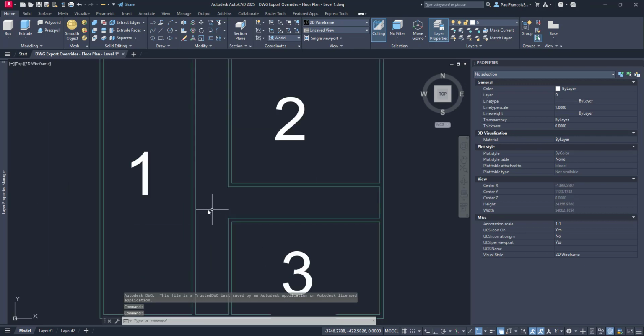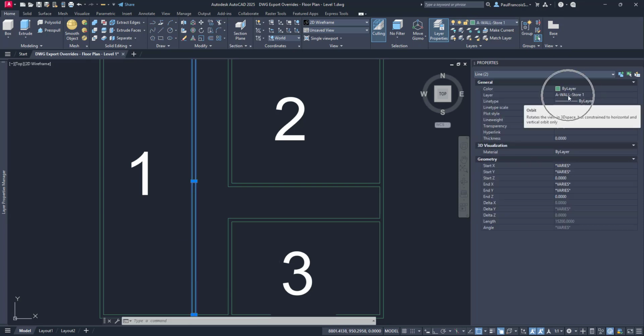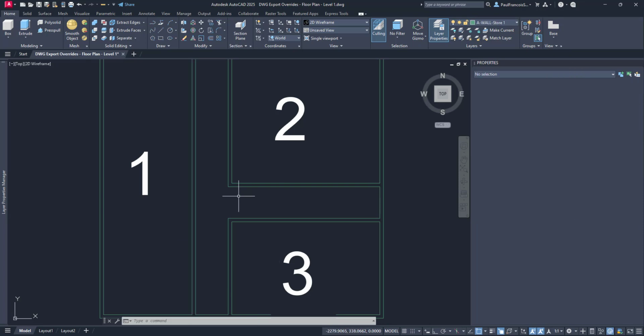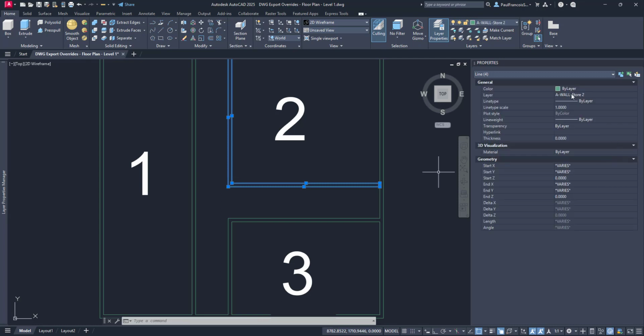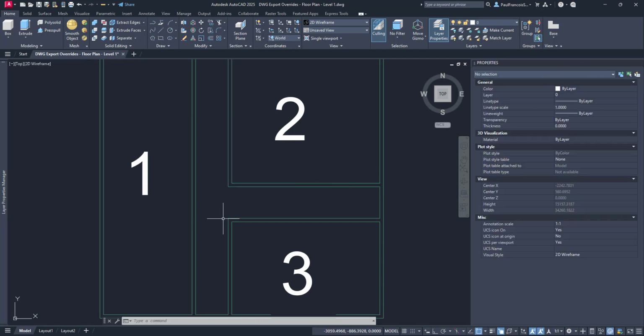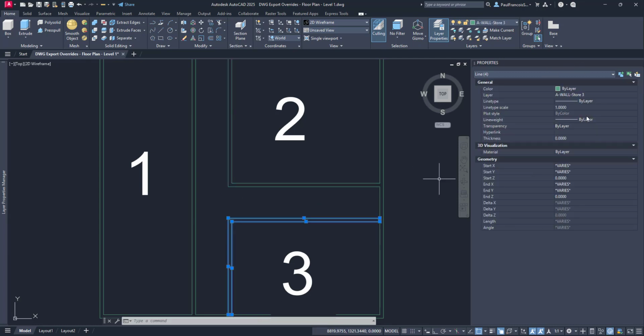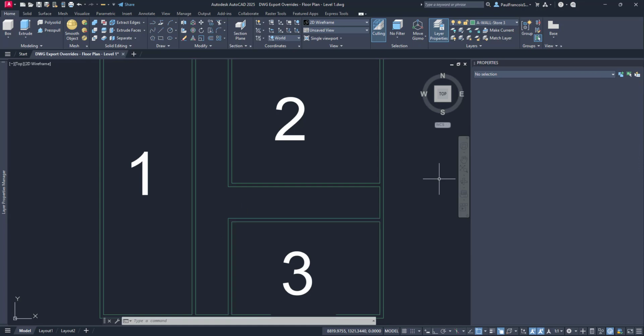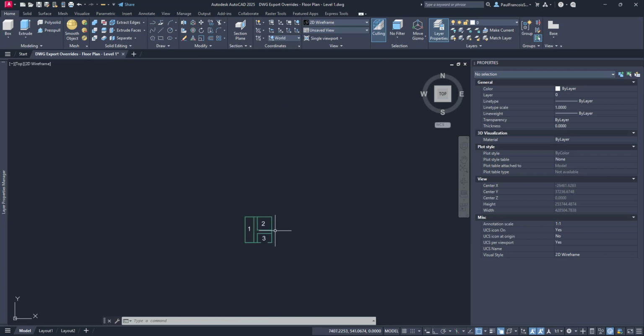All right, let's have a look. These are in A wall store 1, A wall store 2, and A wall store 3. So that will give you a lot of custom modifiers should you wish to use them.